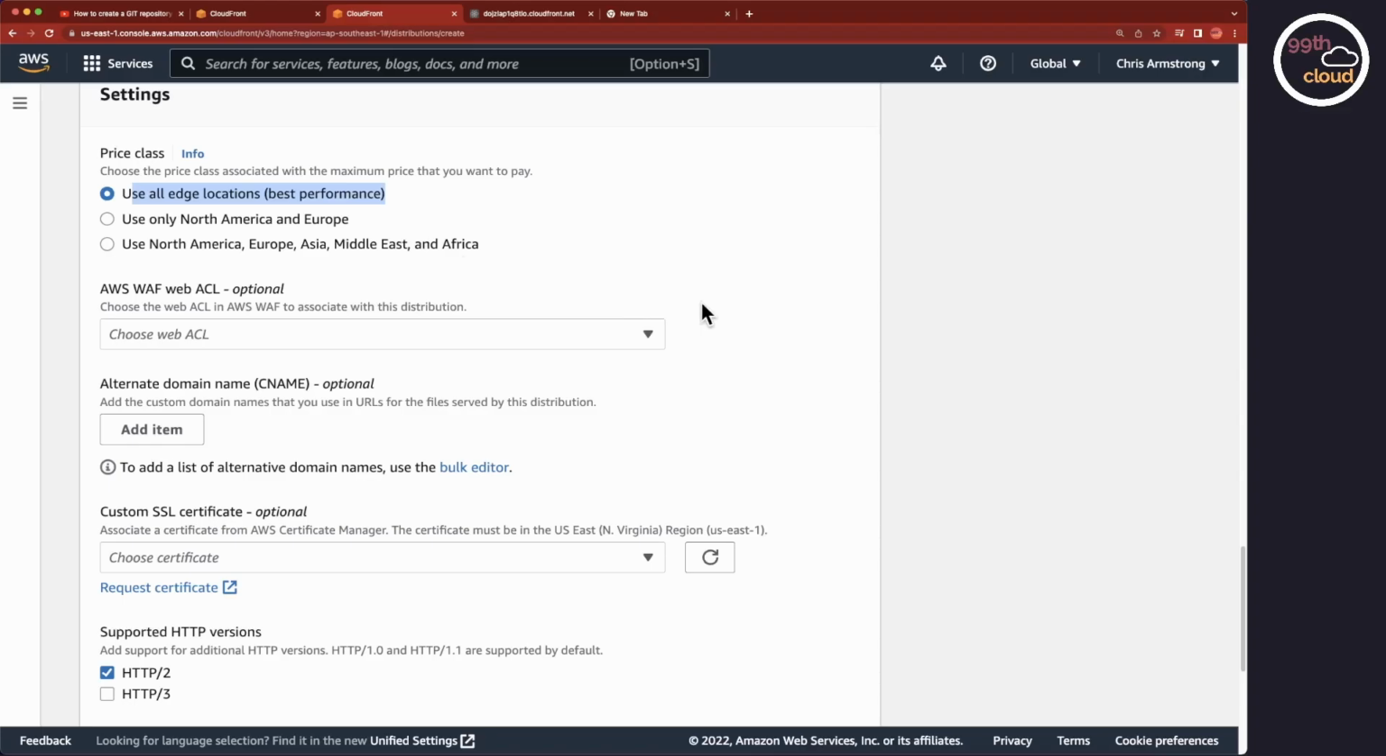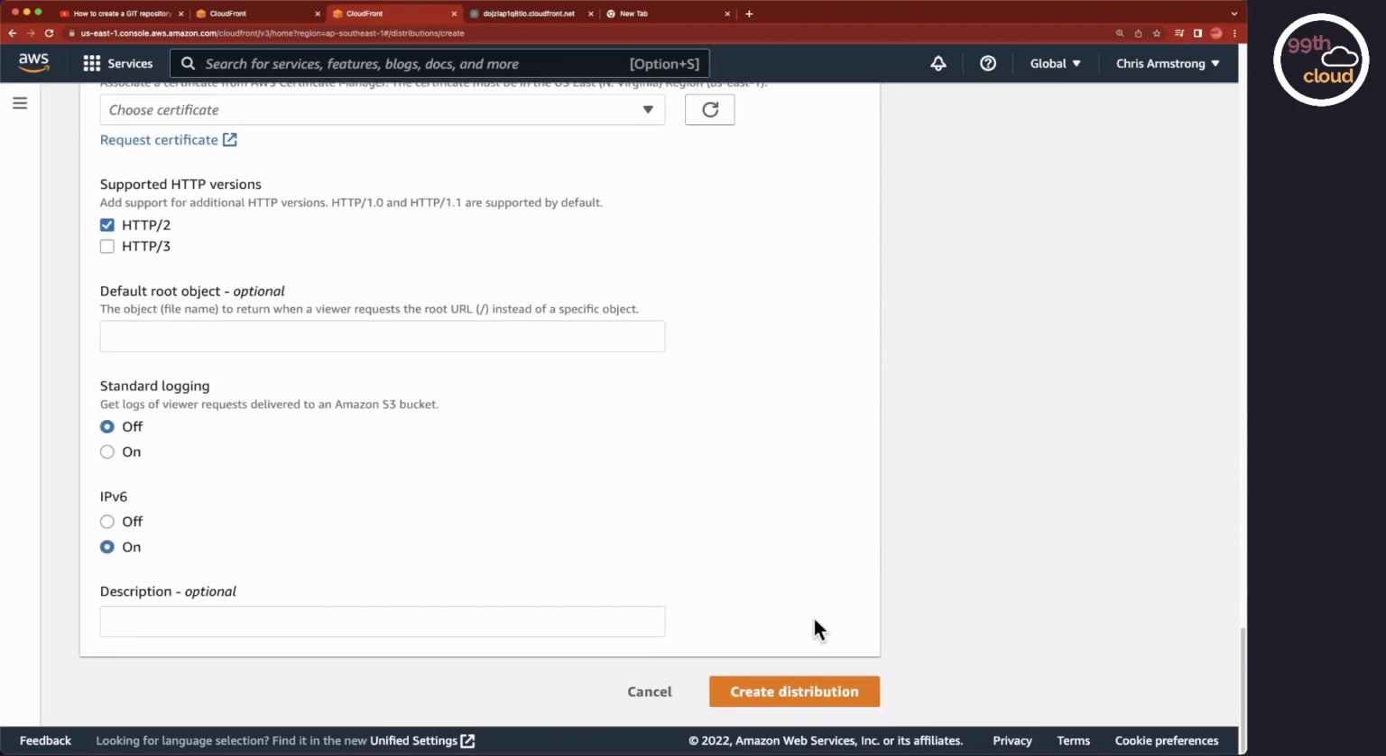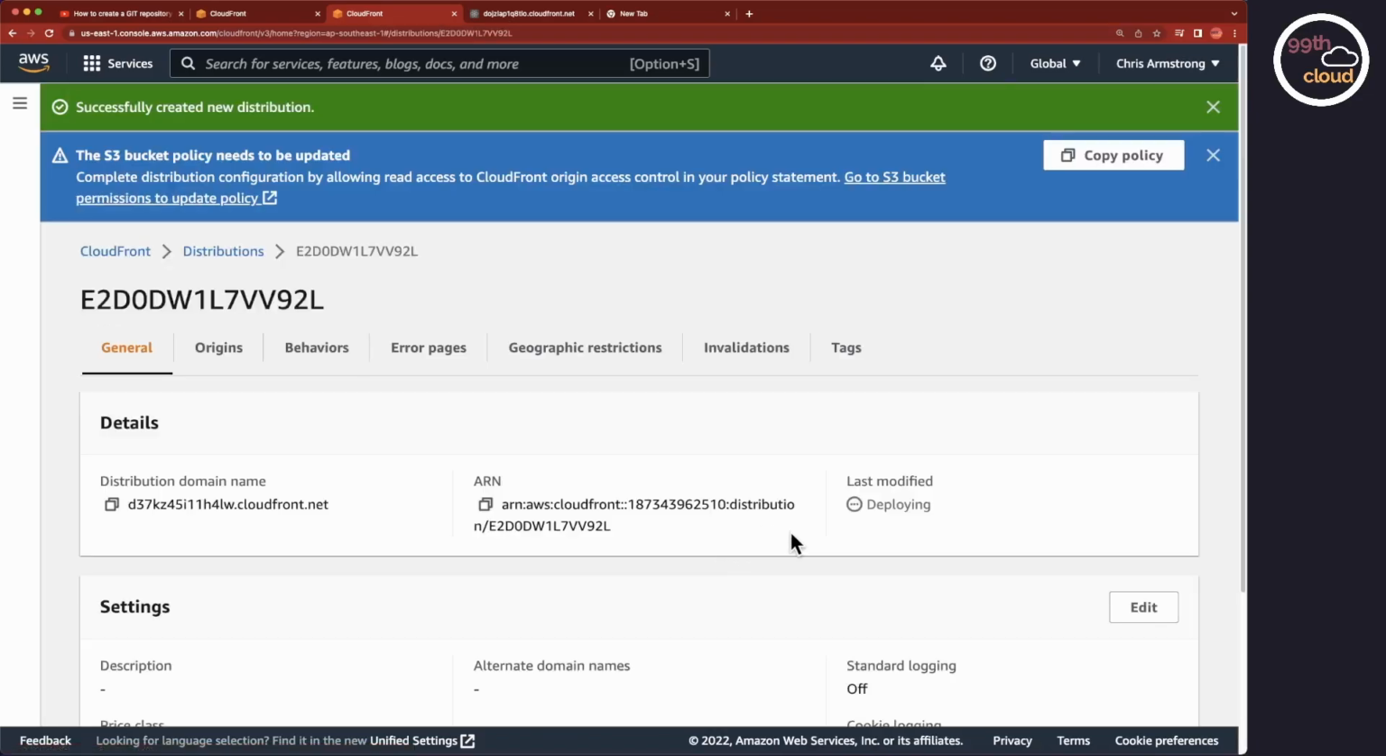I'll select Use All Edge Locations, which means that the content is distributed worldwide. If your audience would only be located in the US and Europe, for example, you could select that option, which would save you some cash, but it's generally not that expensive. Then click on the Create Distribution button to create the CloudFront distribution.